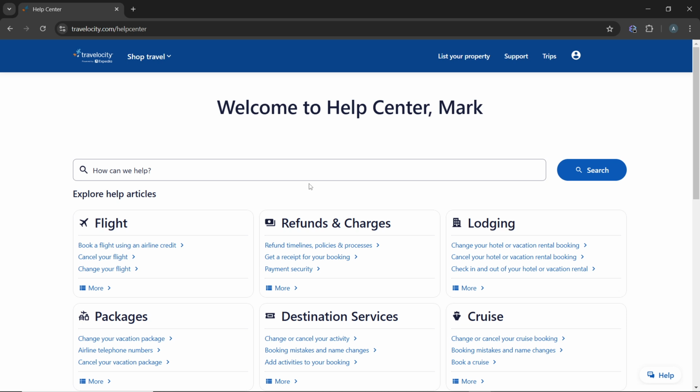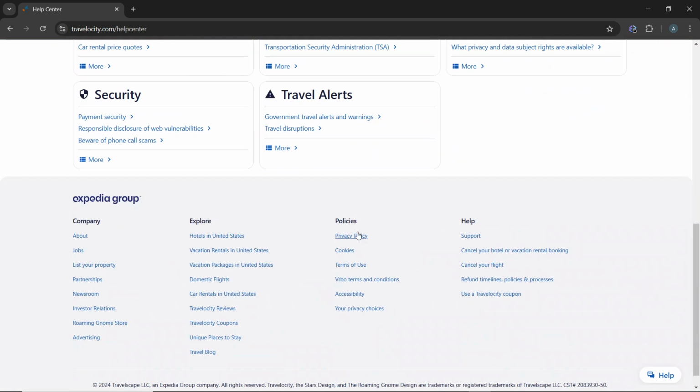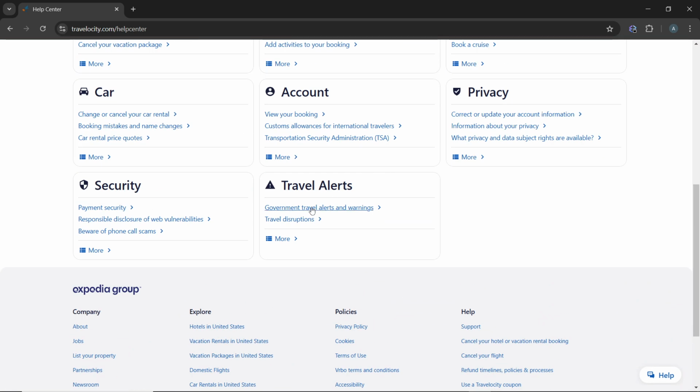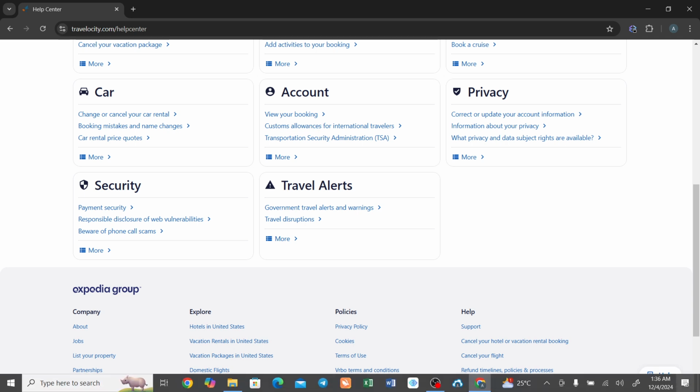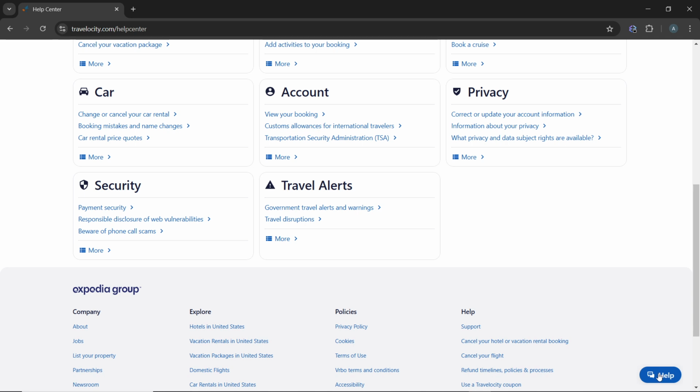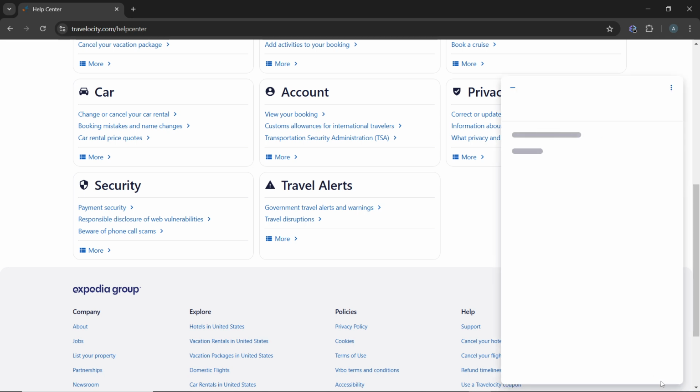common. But if you need further assistance and you scroll down, you may not find a direct option to contact them, but you can definitely chat with them directly. And how can you chat with them directly? Check the bottom right corner of the screen and you're going to find the help symbolized by the speech bubble here. Just go ahead and click on that, and that opens up the chat box.